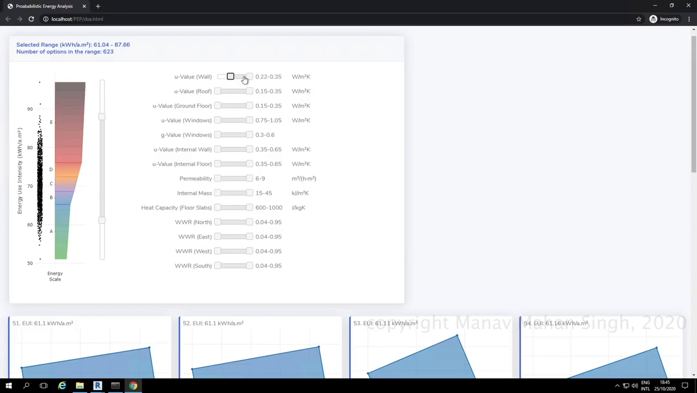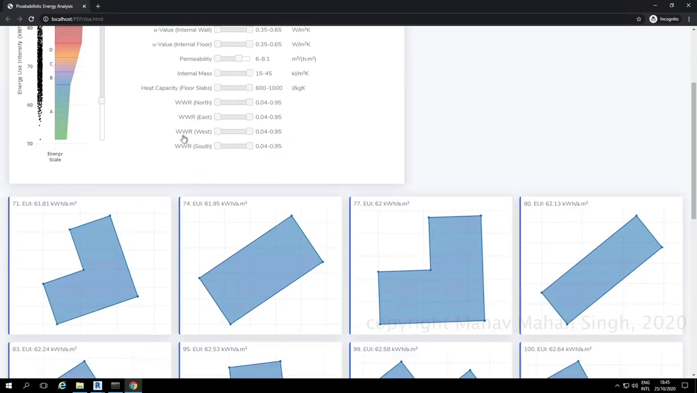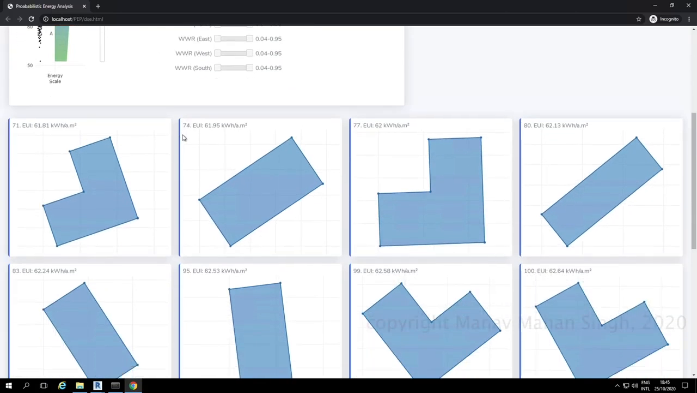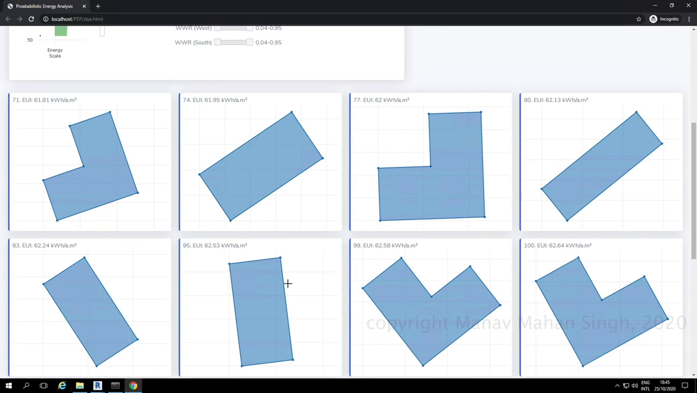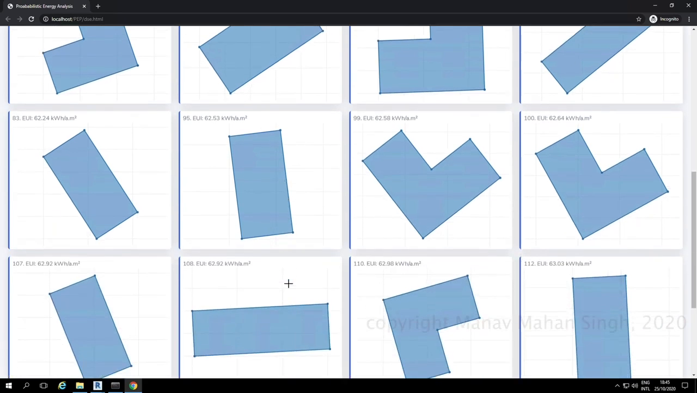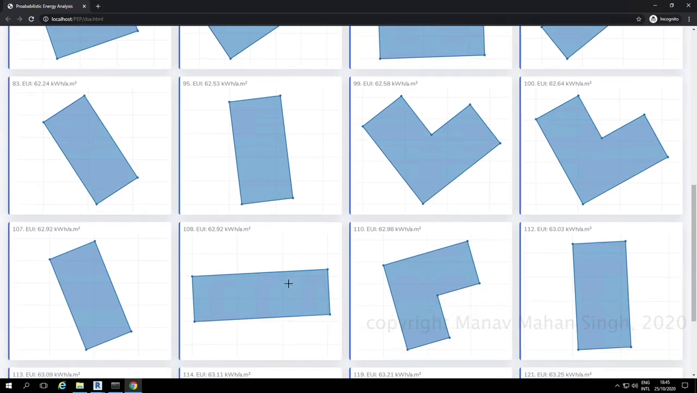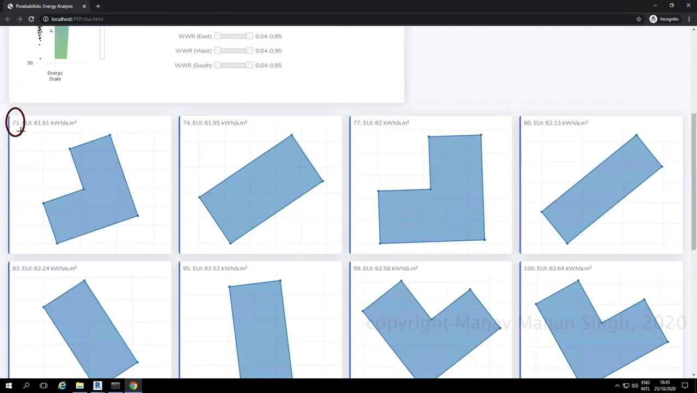After this, you can control the range for design parameters too. After selecting an appropriate range, you can click here again to generate the samples within the selected range of parameters and EUI. Please see, only the first 16 samples are displayed. Let's suppose you selected this sample. You can find its number here.